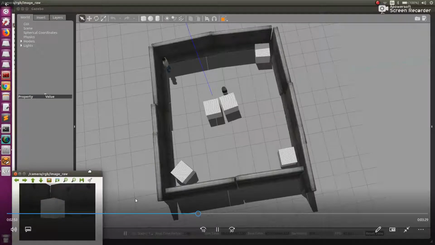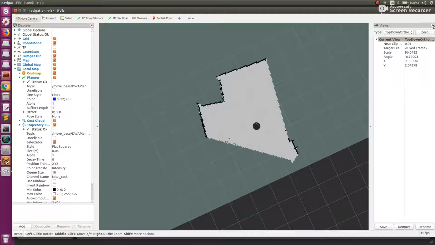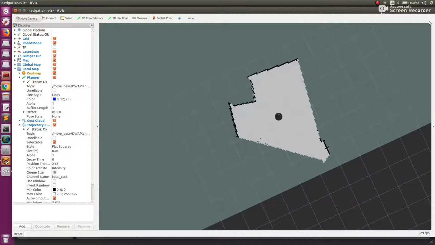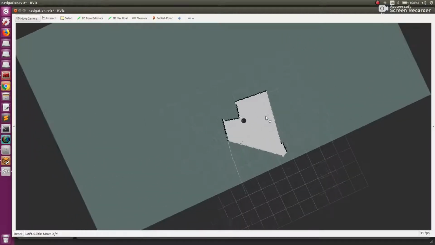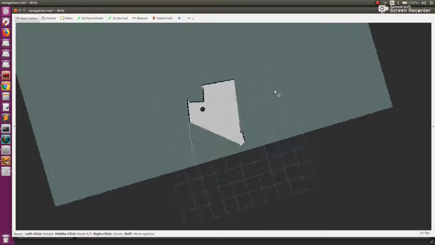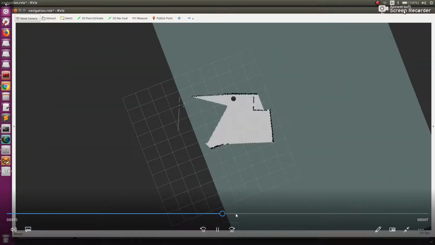Slowly you can see the direct camera feed from the robot, which can be used for various purposes, monitoring and people tracking later. Okay, let me set up.